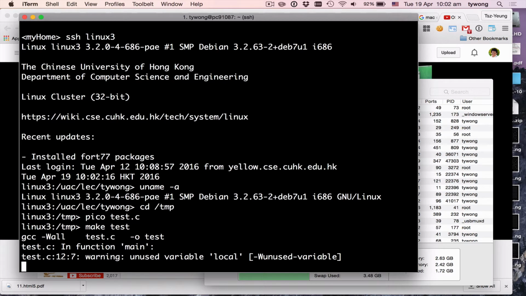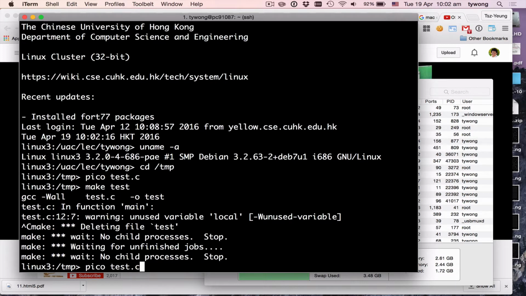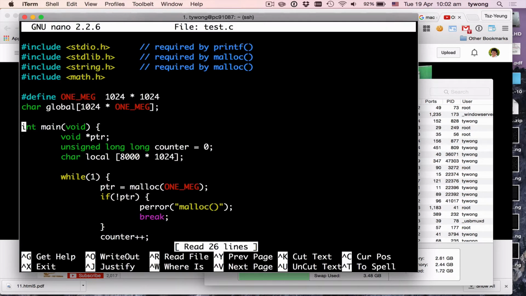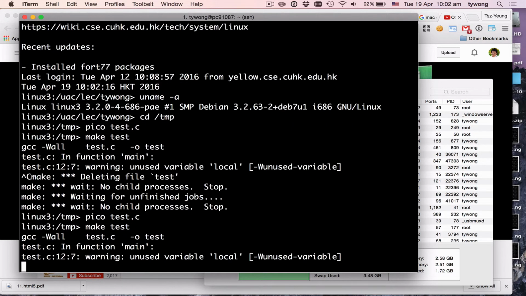Wow, very slow. Why is it so slow? Because I initialized the global? No. Okay, forget about it. Let's wait for a moment.